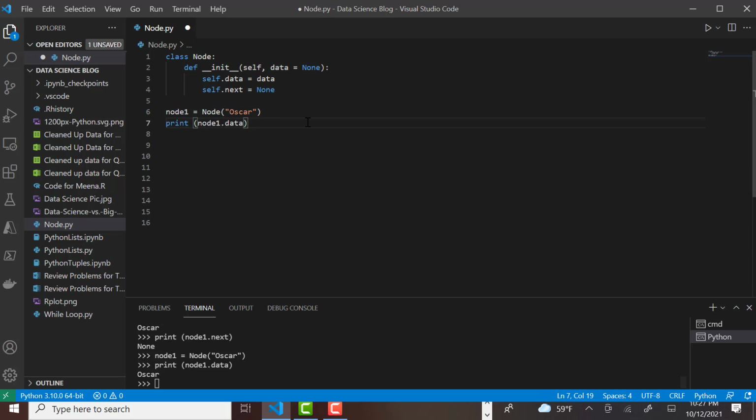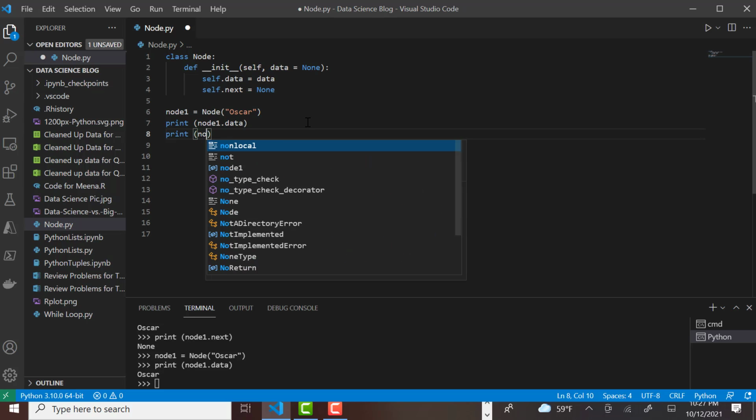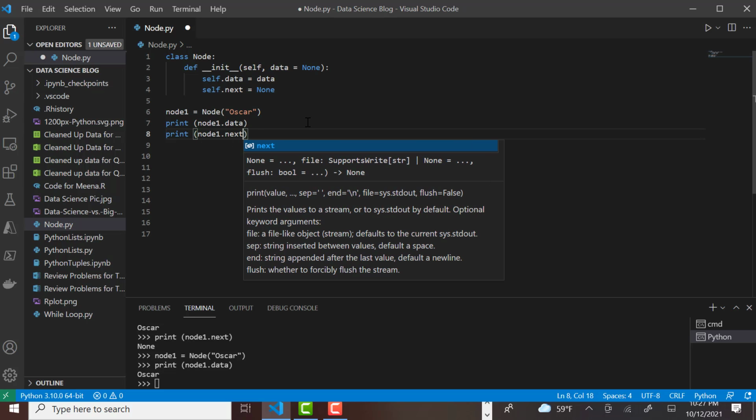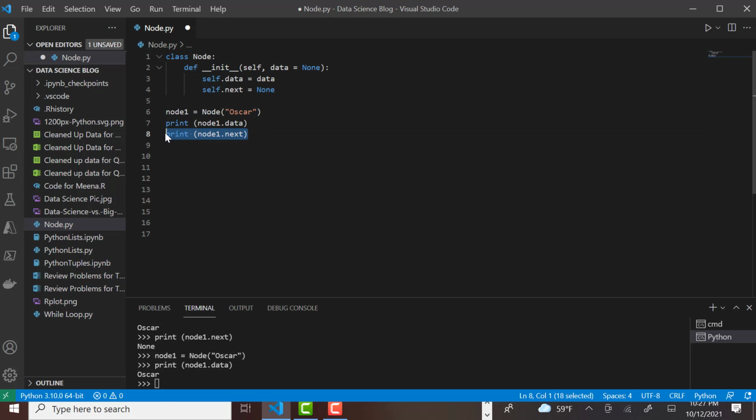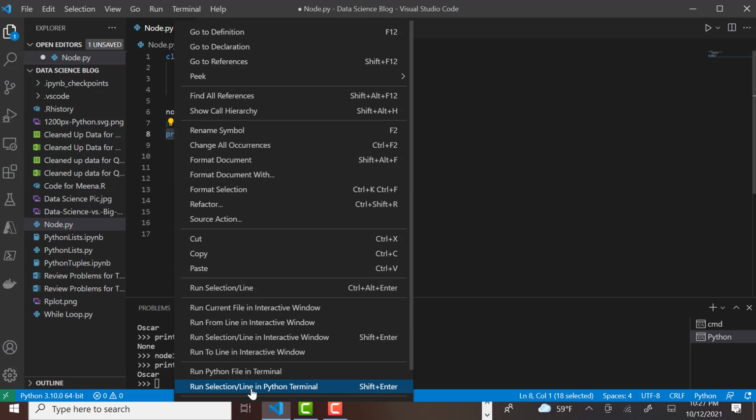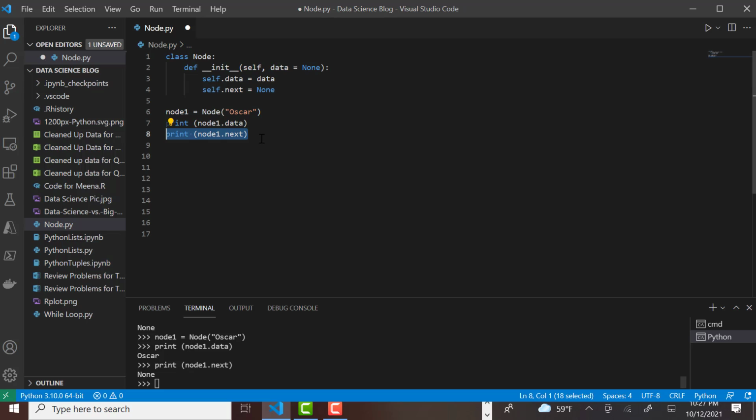And then how about the next? So if I do print node1.next, what do you think it's going to give me? It's going to give me None. It's definitely going to give me None, and this is None right here.